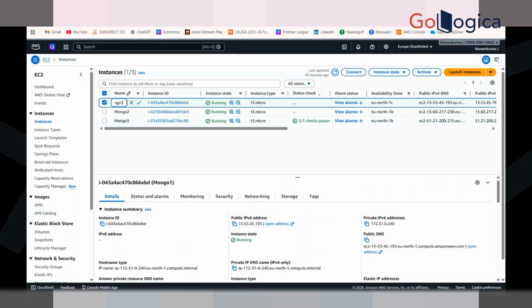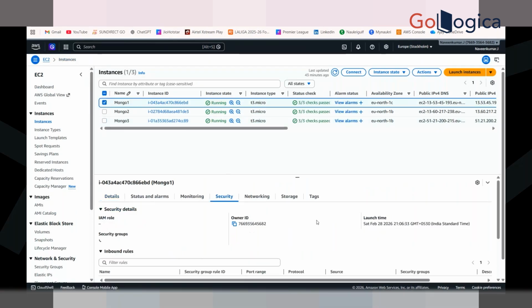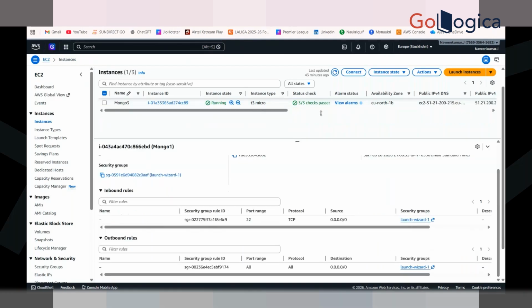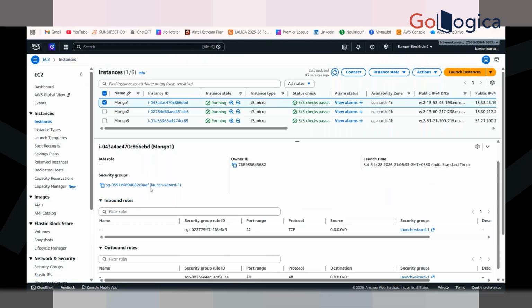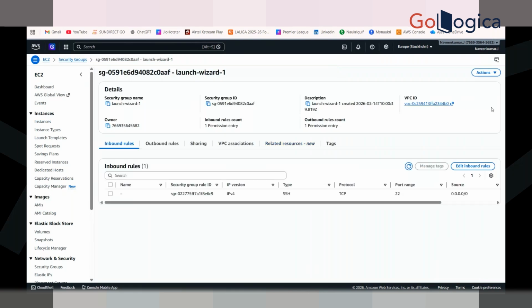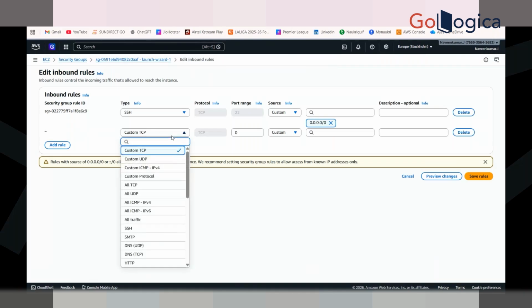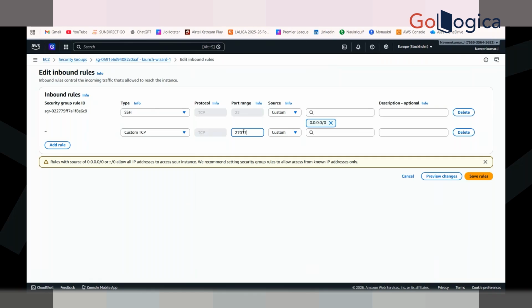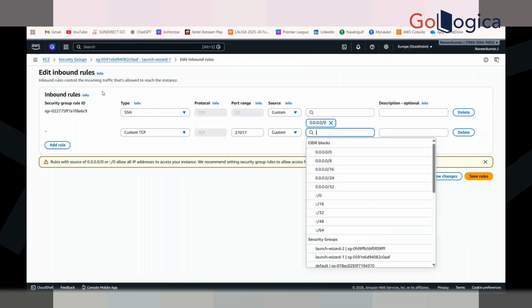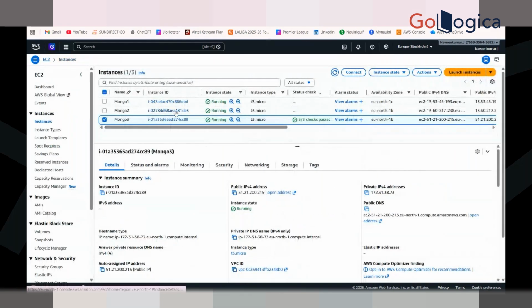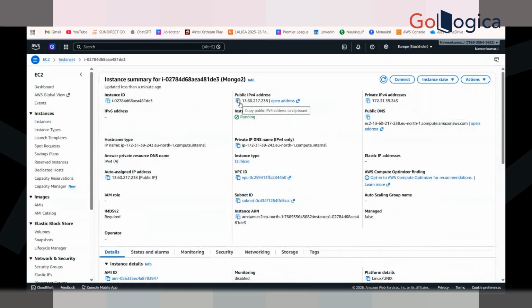In Mongo 1, go to security group. You will have the inbound rule. In this inbound rule, you need to add the permission. You can click edit inbound rules and add rule, and here you can give the custom IP and the port number 27017. This is Mongo 1, so you need to give the public IP of Mongo 2 and Mongo 3.